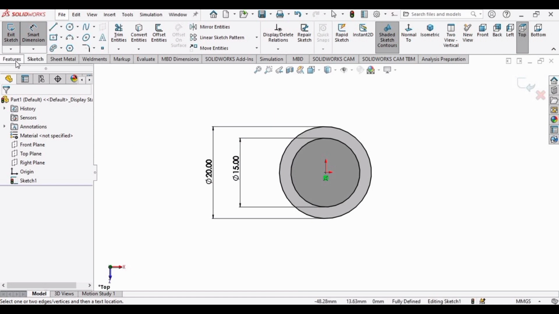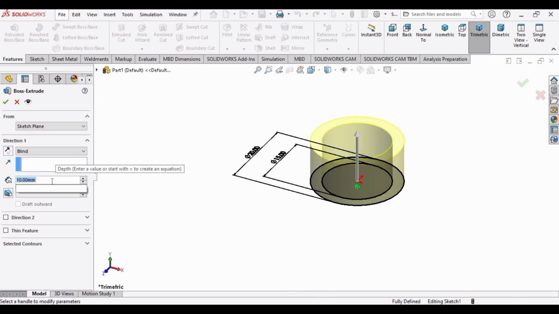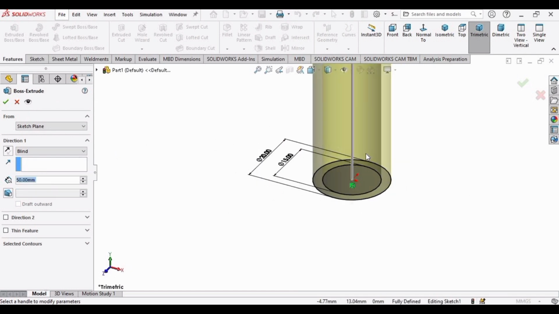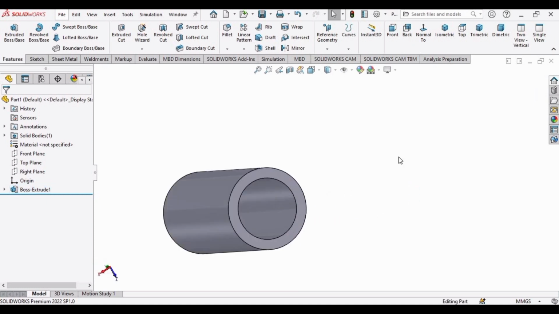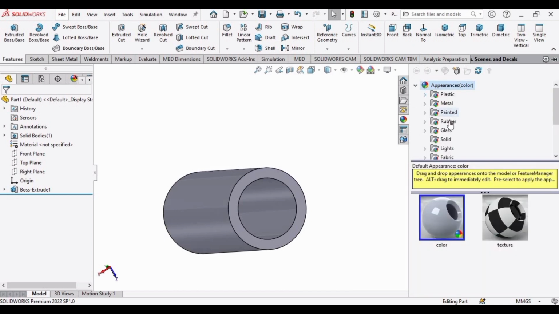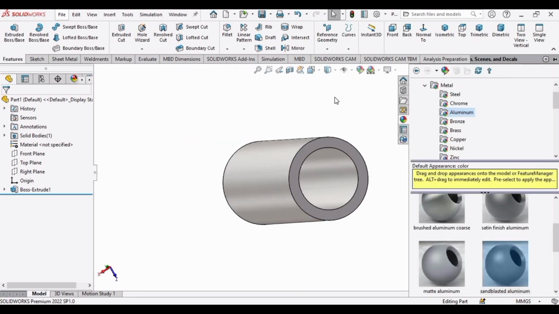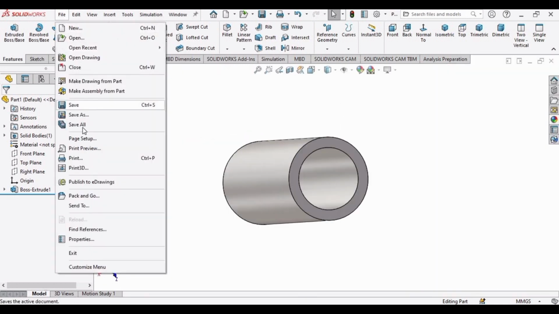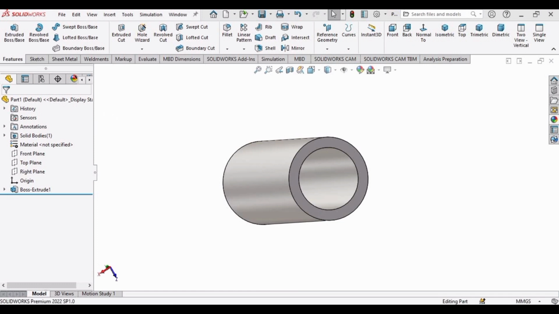Now let's go to features. Select this extruded boss base and extrude this up to 50 millimeter. Now apply some material to this hollow shaft. In metal I am going to apply this aluminum. And now save this part as shaft, rename as shaft, and then close this window.